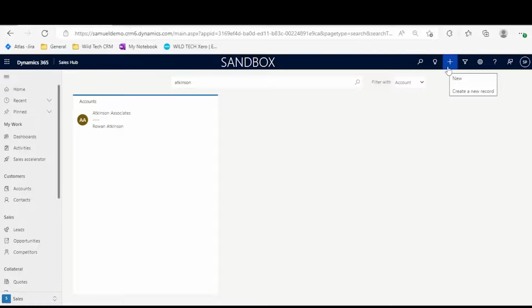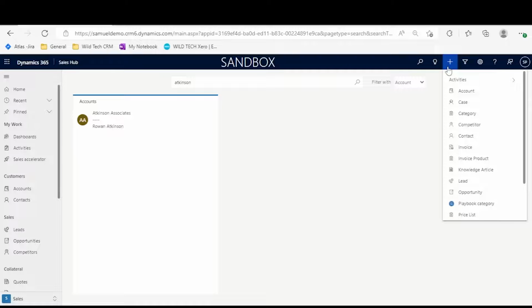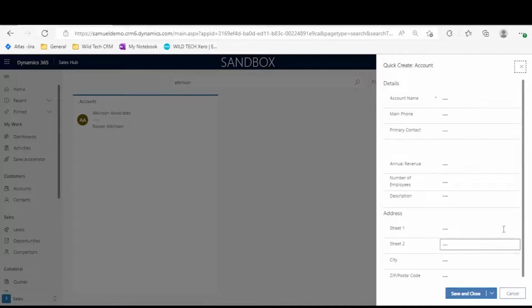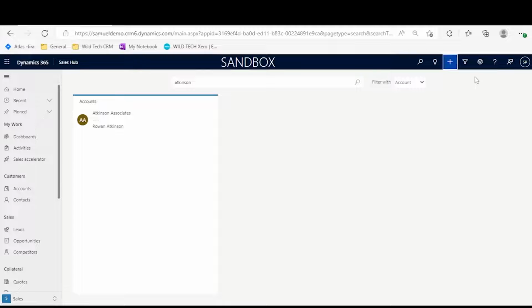All right, let's move on to the right. We've got the plus icon. This is very instrumental and handy in quickly creating new records of the types accounts, cases, contacts, leads, opportunities, and a whole lot of other options as well. So for example, if I were to create an account, I can click on this and see what happens. A quick create form opens up and you can create an account. Similarly, you can do the same for leads and opportunities. I'm going to cancel that and go back to the other options.